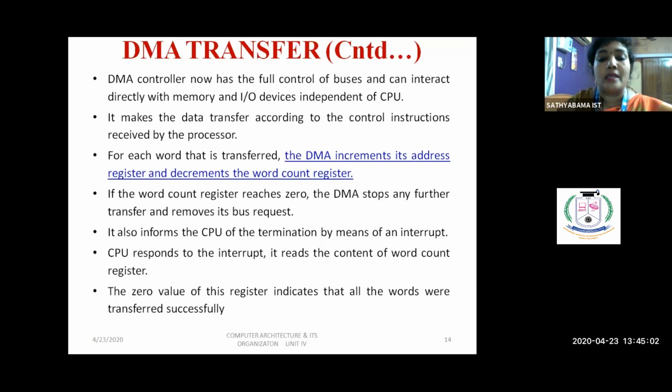When it removes the bus request signal, it also informs the CPU by means of an interrupt. So the CPU responds to the interrupt. It will read the content of the word count register. It will check the value, and also cross check the value. If the register has 0 value, then the CPU will understand that the data transfer has been done successfully. So these are the processes for transmitting the data between your high-speed peripheral and the memory through DMA.